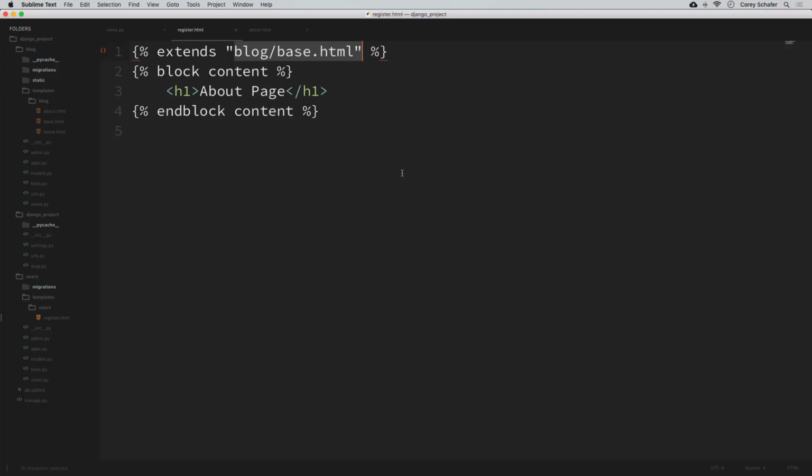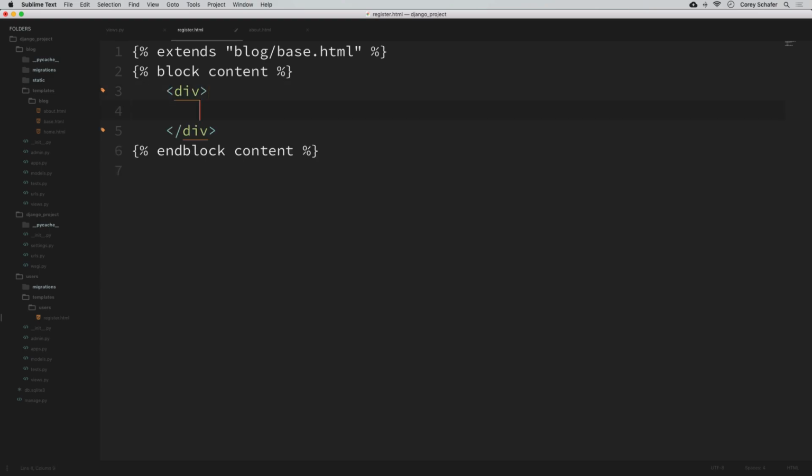And now we want to put our form in a div with a class of content section. So I'm going to create a new div here, and let's give this a class. This is just a custom class within our CSS file that we've already added. I'm going to call this content section, and that part's just for styling. The important part here is the form.